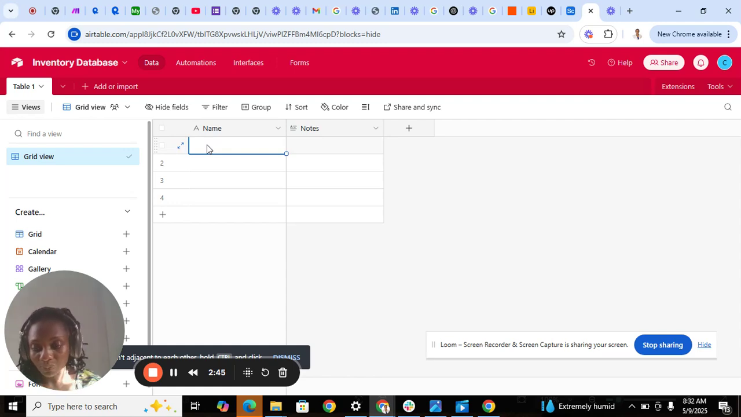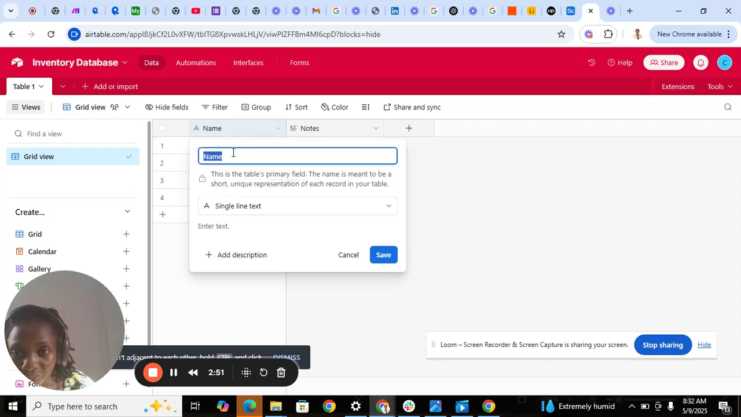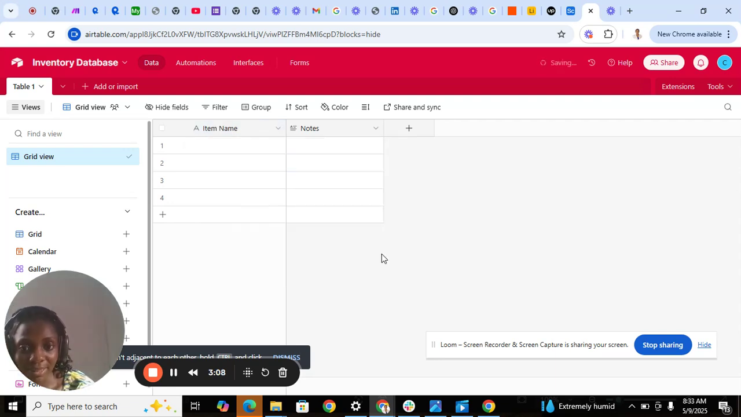So let's take a look at what the client wants. The first one is the item name. An item name should be a single line text. So let's just rename it item name, and we save.